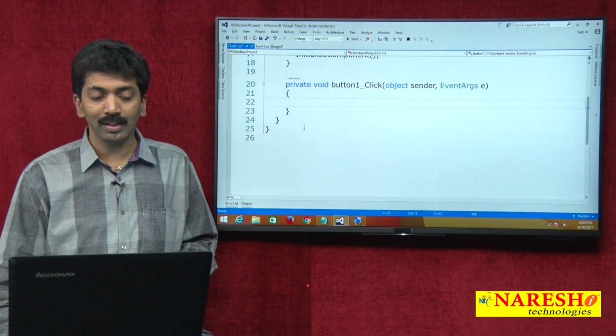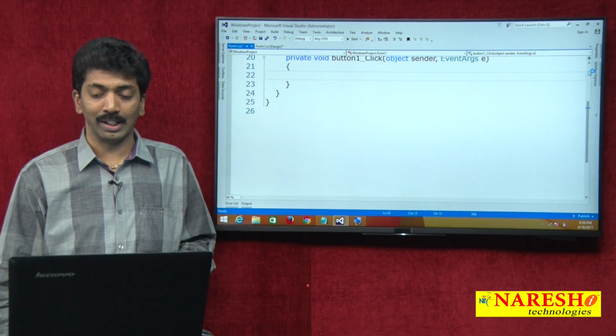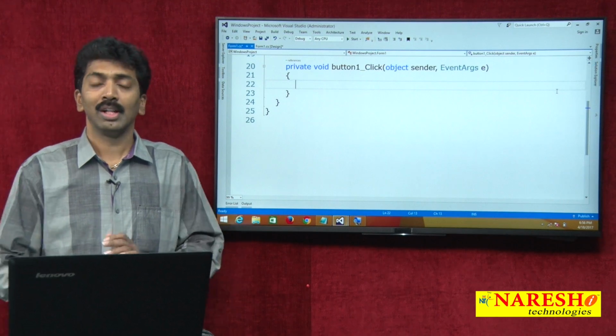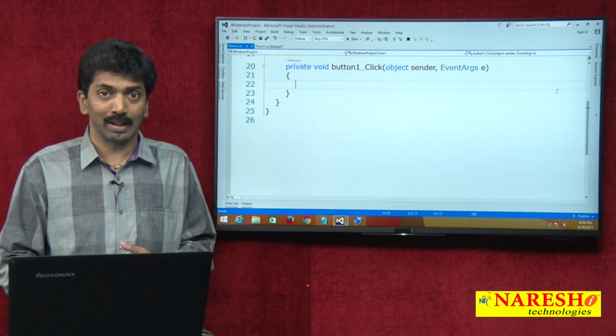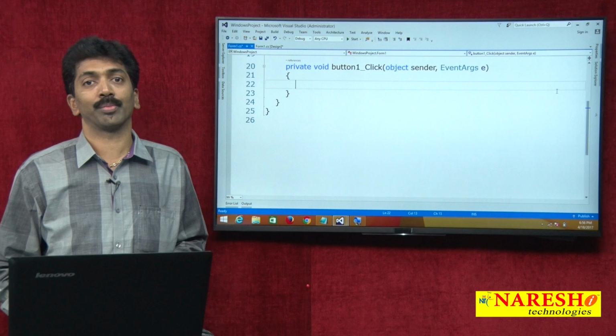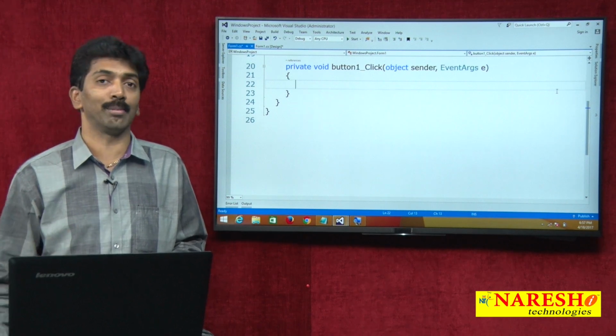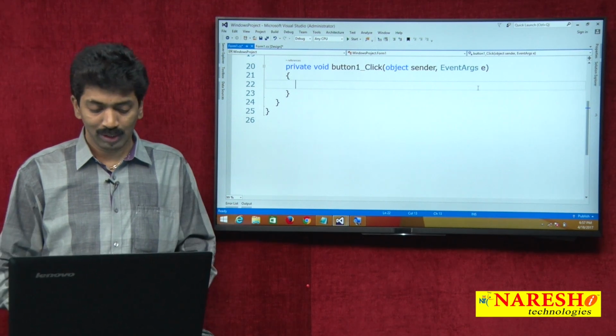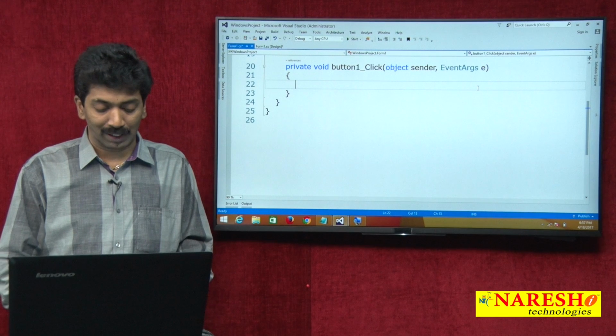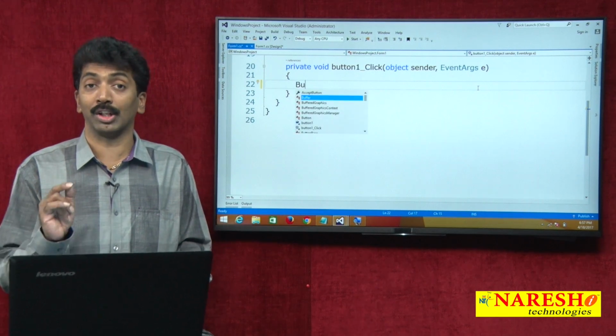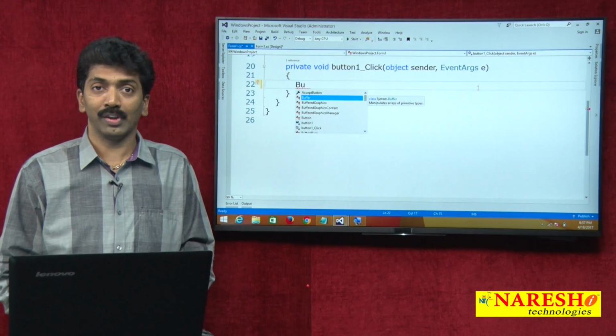And now in this click, what should I do? I need to add a button in the middle of the form. Because the button has to be added dynamically here, I cannot drag and drop. The button should be dynamically created and added. How to do it? You need to create an instance of the button class, and remember, every control is a class.